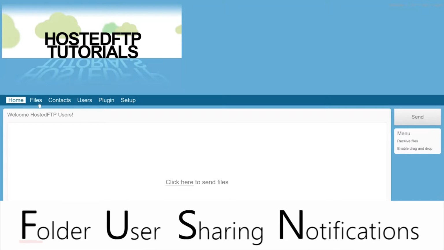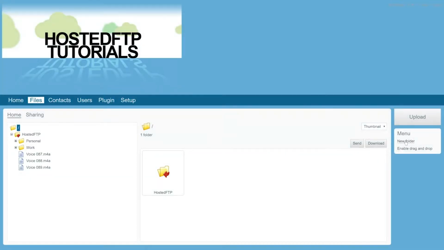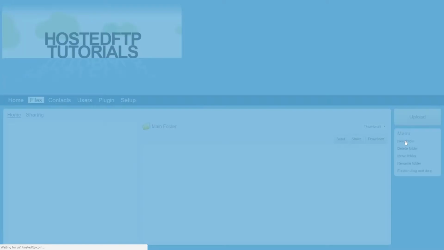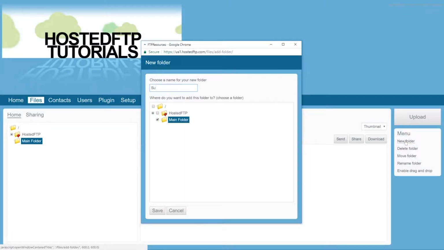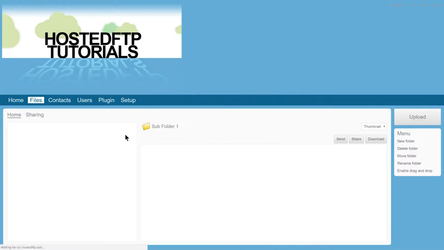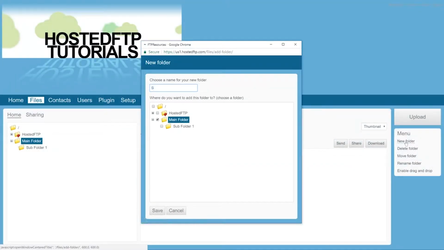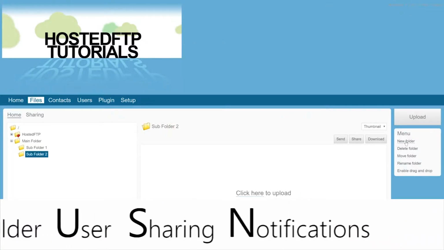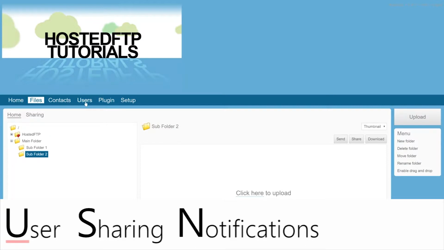Go to the Files tab and create your shared folder or folder structure. Our professional recommendation is to create a main folder for your entire infrastructure and then subfolders for your different users or clients. Remember the name of the folder you want to share with your user as you'll be using this information later. Once complete, head over to the Users tab to create or configure your users.